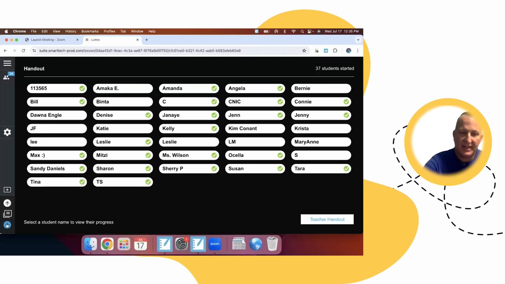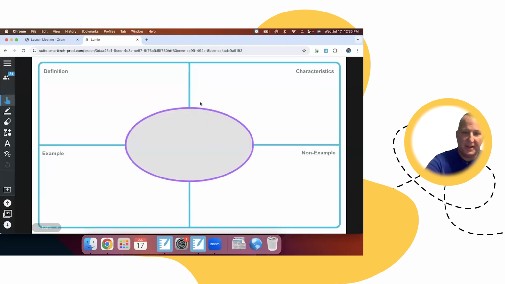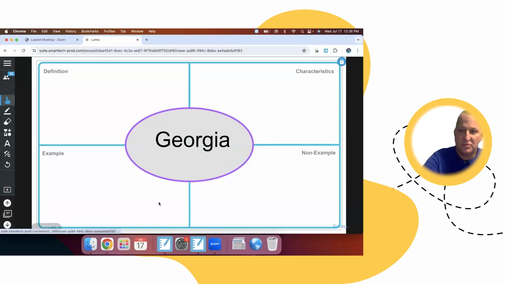I'm going down to my next slide. So keep following. We're running out of time quickly. Also in the Lumio library here, I have this activity to get everyone's mind thinking. I'm going to put a word in here, and being that I'm from Georgia, I'm going to put the state of Georgia here. And I need a non-example of Georgia, some characteristics of Georgia, the definition of Georgia, an example.